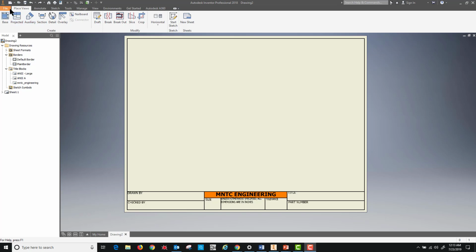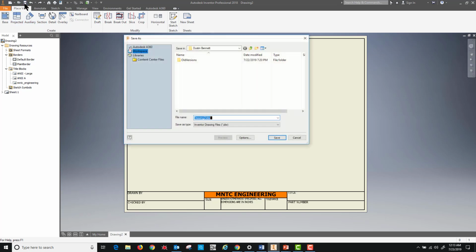At this point we're going to save this as our pre-engineering template. We don't want this one to get messed up, so we're just going to go ahead and call it MNTC. I'm going to go ahead and leave it in all caps. That way we can look at it. It looks like it's important to say this is an important file. Make sure that we keep that.